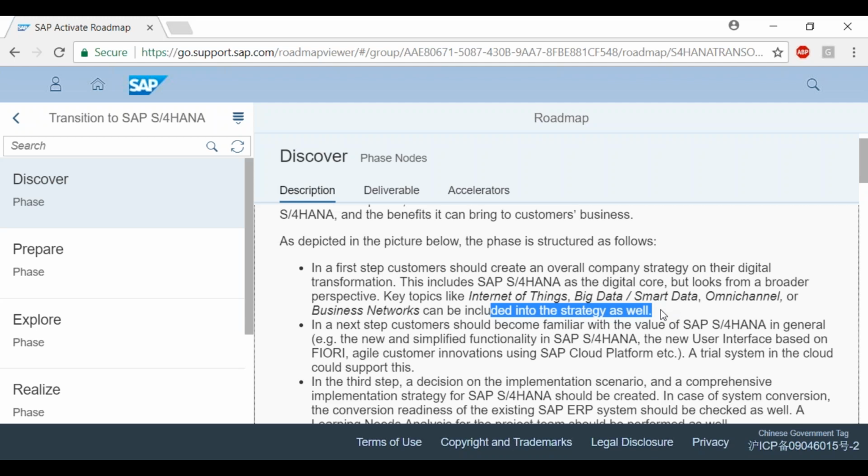So before the customer decides on implementation of SAP S4, they need to know exactly which components of SAP S4HANA will be helpful for them. So they should start with the core system, as I told you, but also look into the other areas which can be useful for their business.